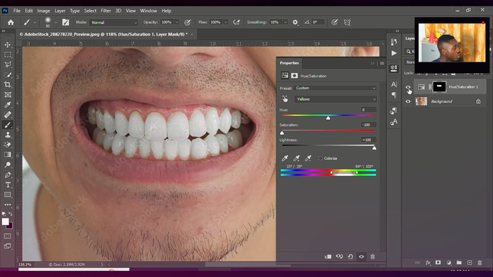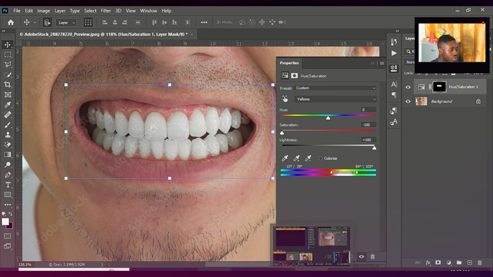This is the before and this is the after. Before and the after. So that's all for today's tutorial.